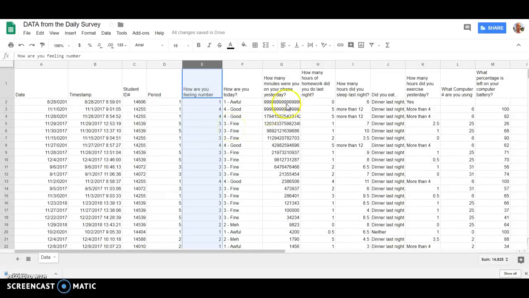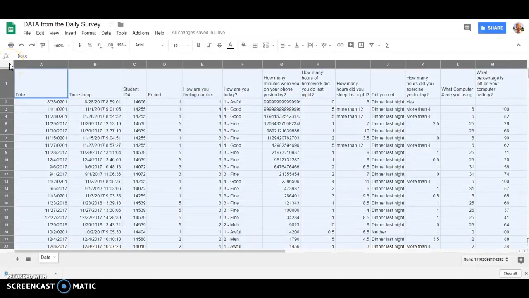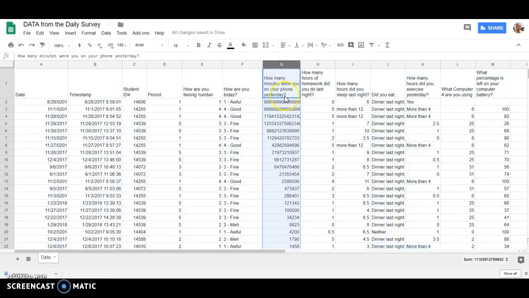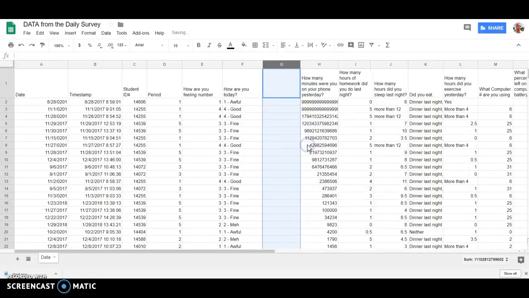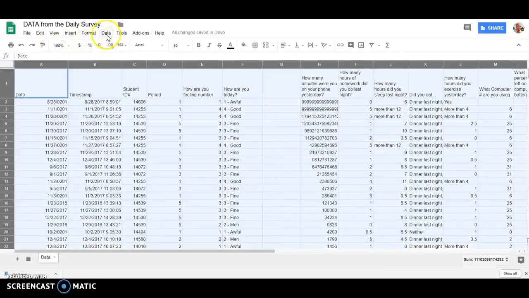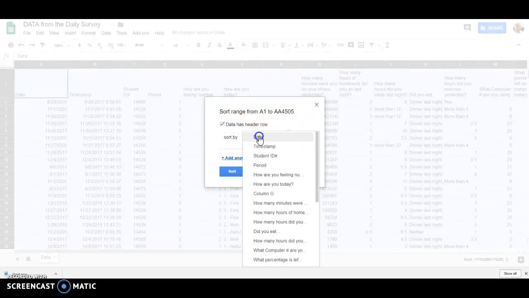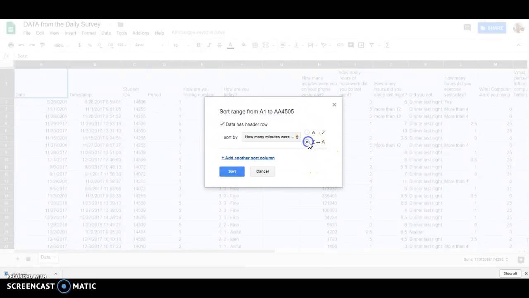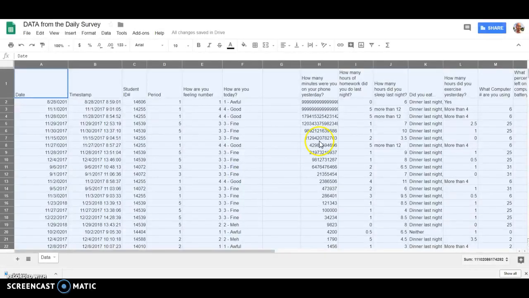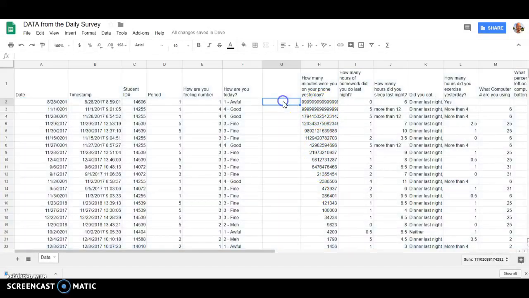So first of all, let's take a look at this. How many minutes were you on your phone? There are some absurdly large numbers there. In order to get rid of those, here's what I'm going to do. I'm going to create a column to the left. Well, first of all, I'm going to sort. Sort range. I have a header row. How many minutes were you on your phone? Z to A, sort. So what I've now done is sorted all of the very large numbers to the top.